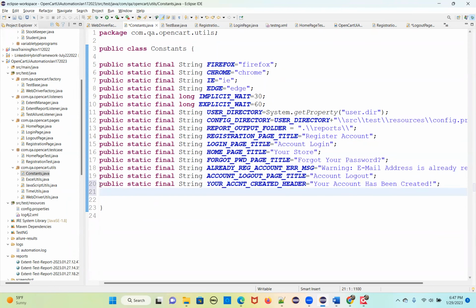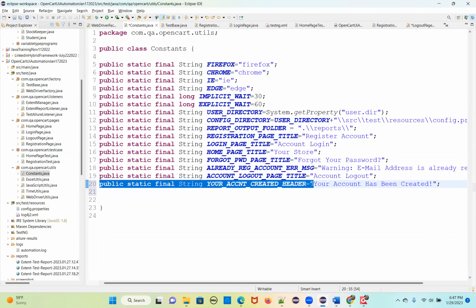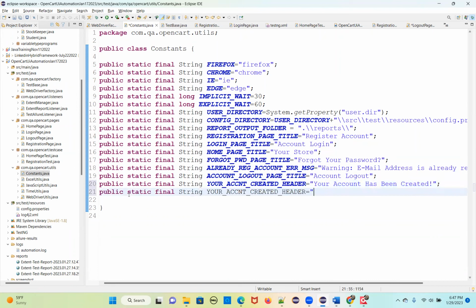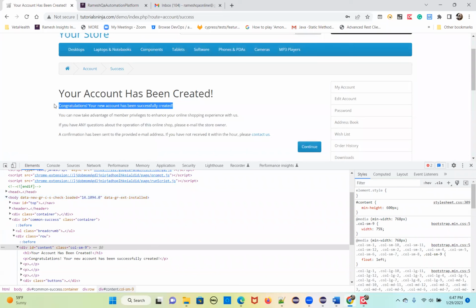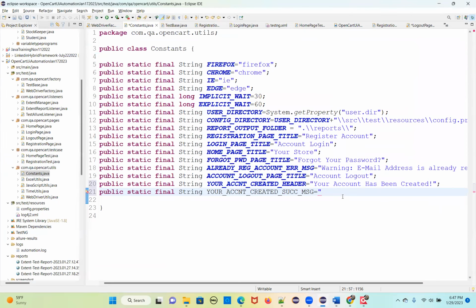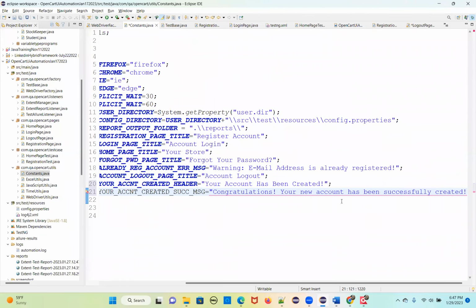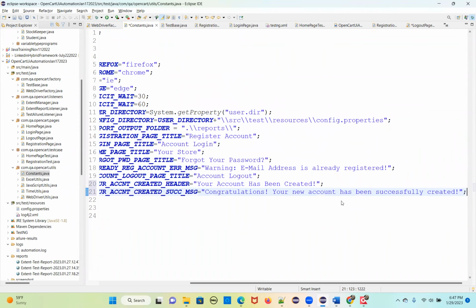Next, same thing. Just copy paste success message. Your account created success message. Copy that, because we are going to get this message also. That's why, and I don't want all the others, okay? And then this continue button. This continue button also you take. So done. So this is also done.